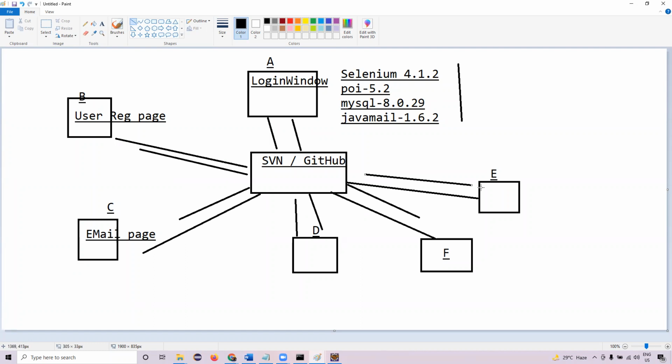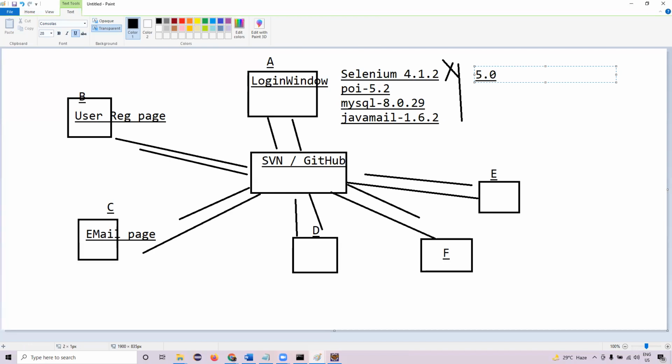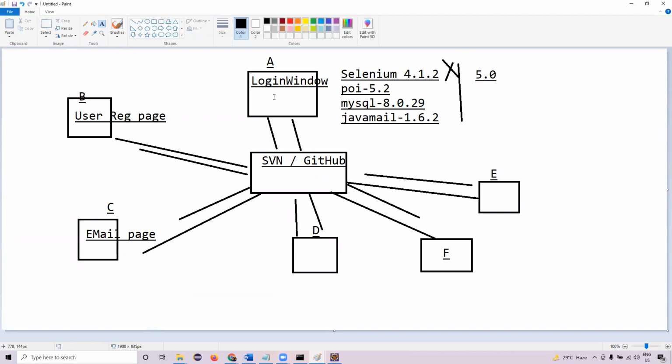Now, what happens is all of a sudden, there's a new version update in Selenium. Selenium 5 came into the market. Let's assume Selenium 5 came into the market. So what I did, I removed Selenium 4 and added Selenium 5.0 in my project. And there were some new classes that were introduced in Selenium 5. I started using those classes in my project, and at the end of the day, I checked in that code.